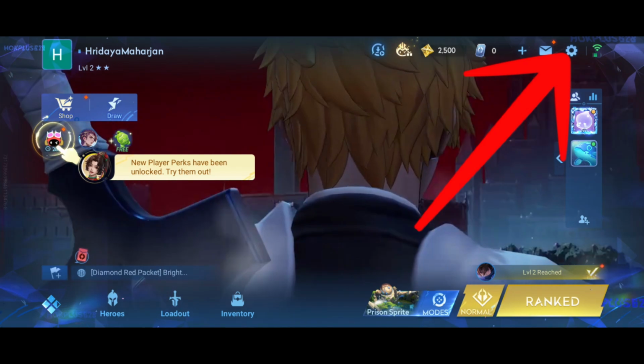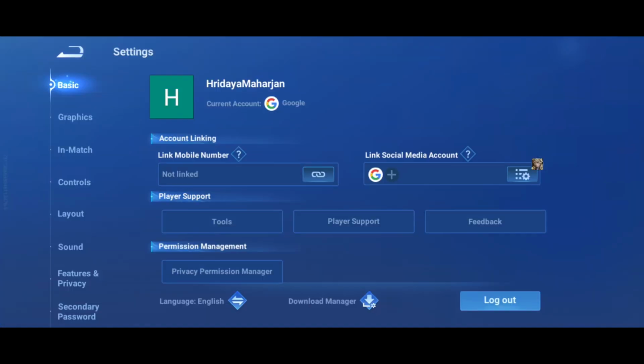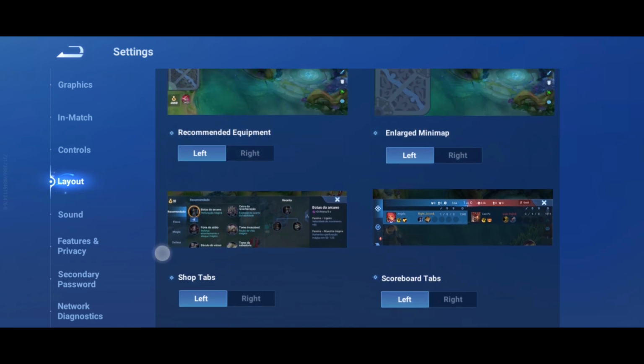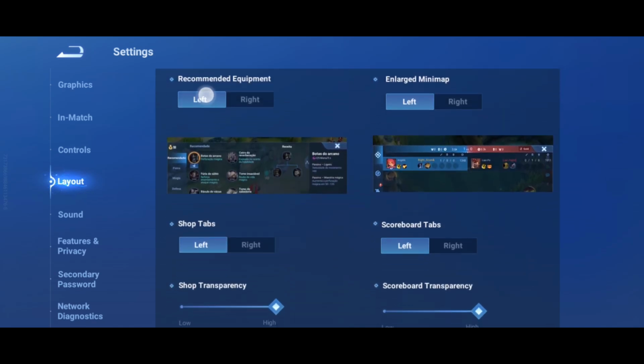Now here on the right top, you can see the settings icon. Simply tap on settings. Now we're in the settings interface. Here on the left, you'll be able to see different options available. Simply tap on layout. So this is the section where you can customize the layout of your gameplay.